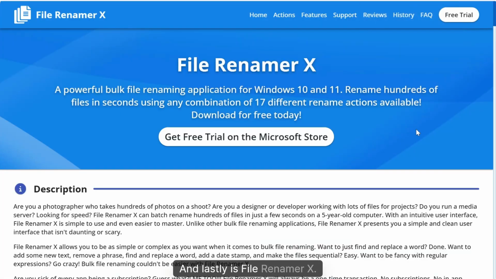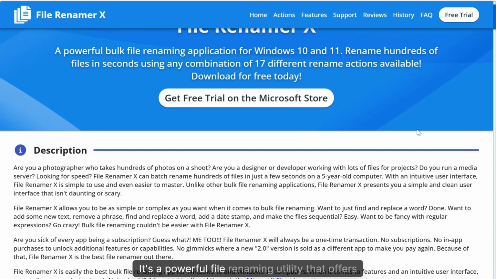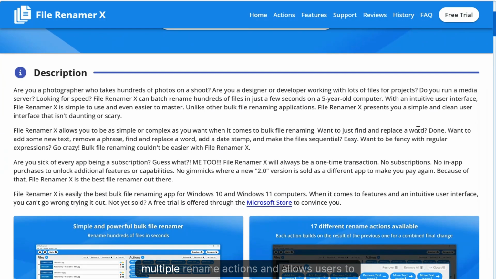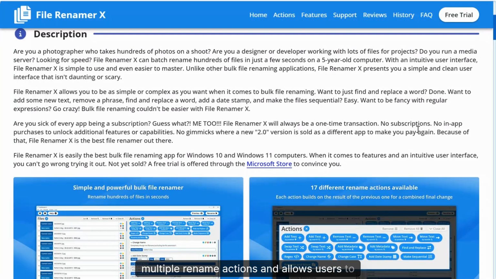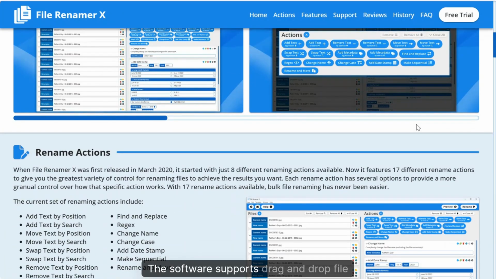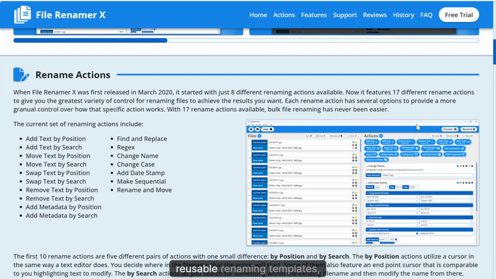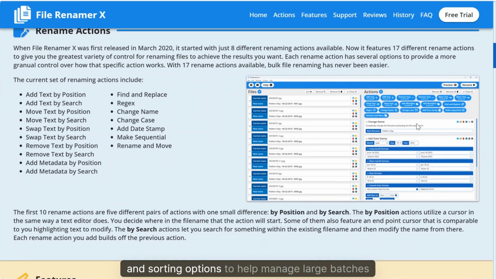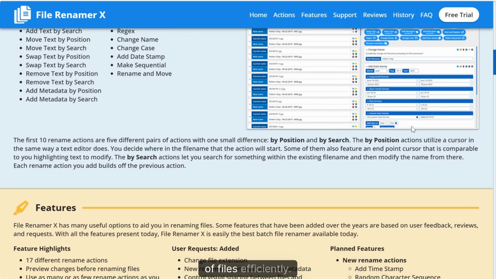And lastly is File Renamer X. It's a powerful file renaming utility that offers multiple rename actions and allows users to preview changes before applying them. The software supports drag and drop file selection, reusable renaming templates, and sorting options to help manage large batches of files efficiently.